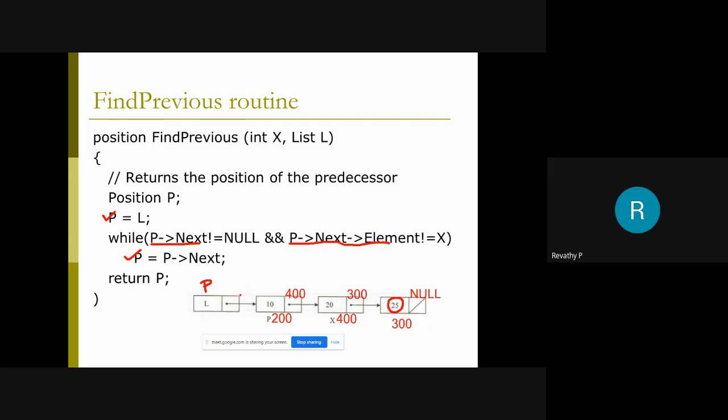So what we are trying to do, we are going to make your P as your L, then check this P of next element. P of next is what? It may have 200. So you'll be fetching the address. So P of next will get 200. In 200, what is the element value? The element value is 10. So P of next of element.